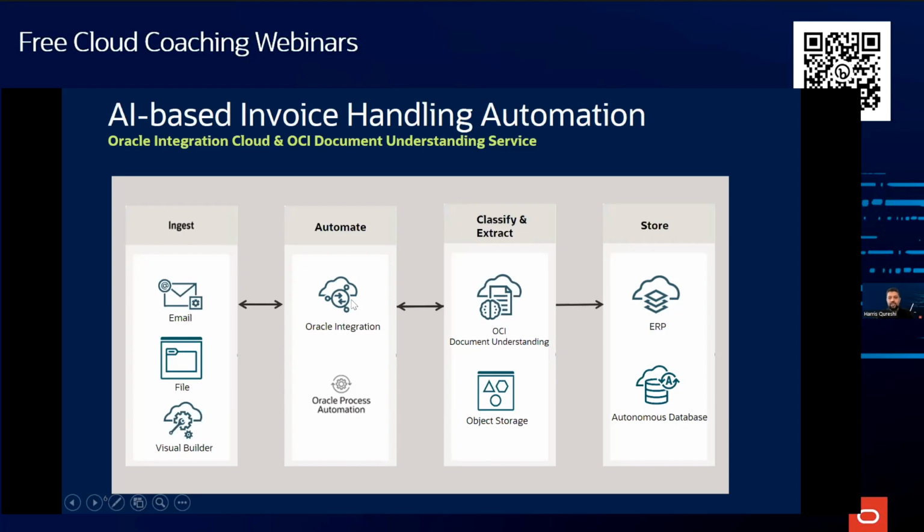What is going to happen in automate? Oracle Integration Cloud is going to pick up these invoices, and it will classify and extract using our AI Document Understanding service. Now, before I move ahead with the AI Document Understanding service, I just have a poll question for all of you. Vanessa, can we have that poll question, please?